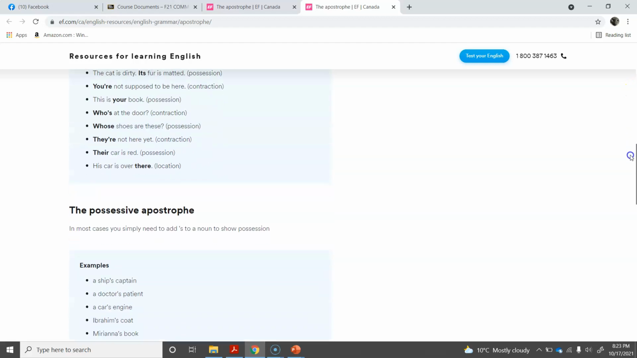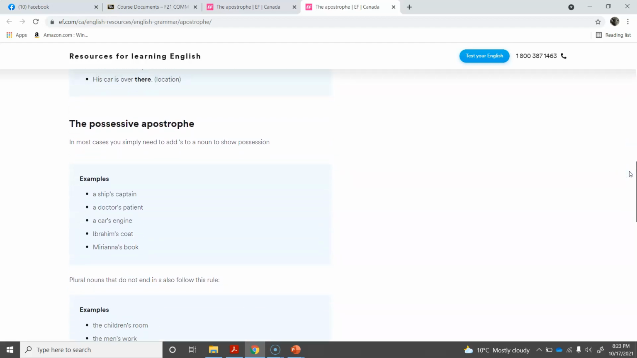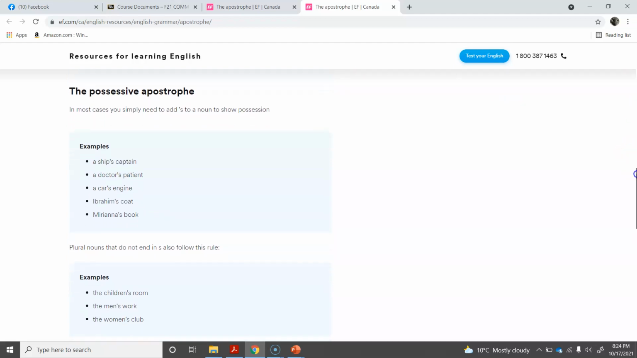The other time that you're going to use the apostrophe is when you're using a possessive. In most cases, you simply add apostrophe S to a noun to show that that noun owns something. So take a look at the examples. A ship's captain, a doctor's patient, a car's engine. We're using the S to show it's the captain that belongs to the ship. It's the patient that belongs to the doctor. It's the engine that belongs to the car. That's pretty simple, and most people don't have a problem with that.